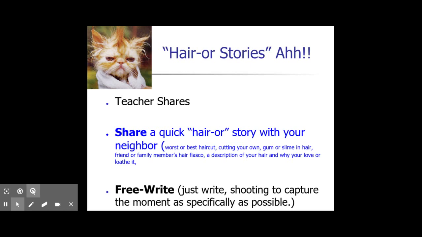I'm going to share with you my little hair story. And it's quite the hair story. So I'm going to share with you mine, and then I'm going to have you, if you can, share a hair story with a neighbor, somebody in the classroom, or if you're at home, maybe you can share it with your dog. But let's start off with my hair story. I know you all have your own, but here's mine.